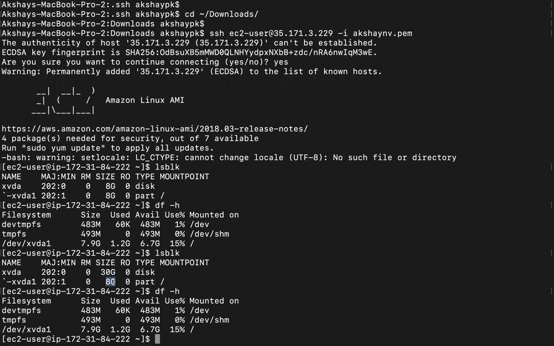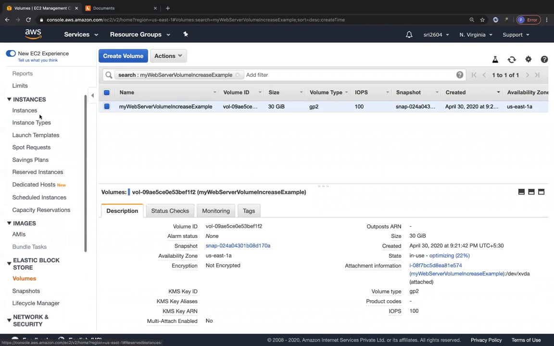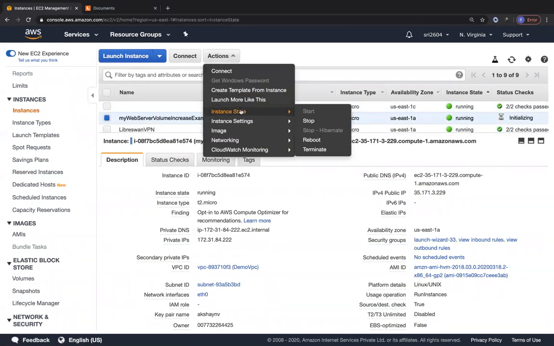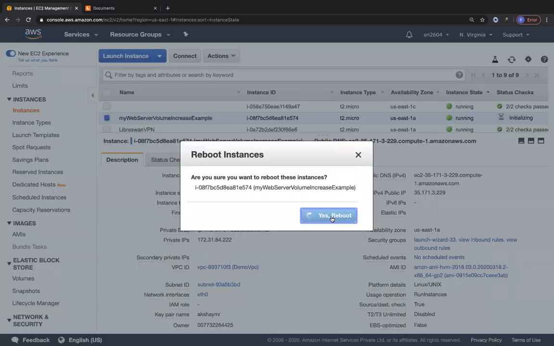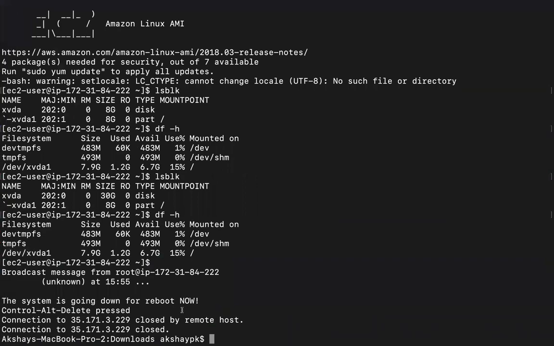So how do you increase the boot volume's partition? When it comes to this particular operating system, all that you will have to do at maximum is restart this instance. So now let's go ahead and restart this particular instance. Click on actions, instance state, and reboot, and click on reboot. You will be logged out of your terminal. So it's going to reboot right now.